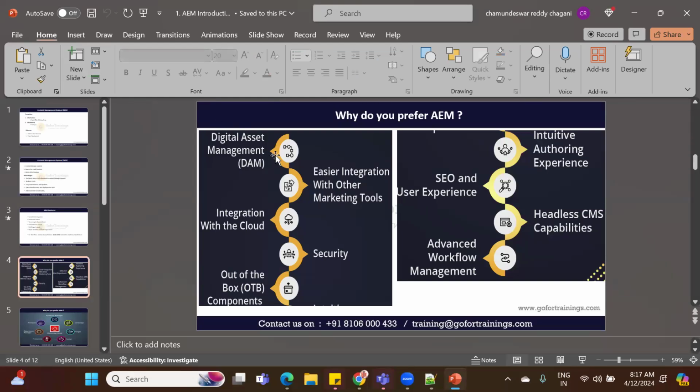The first one is the DAM module. DAM is part of AEM. DAM full form is digital asset management. It will be useful to manage the assets. Here assets are nothing but images, documents, and videos. There is a separate module to manage only the assets. And this DAM module provides powerful features to update the metadata, customize the metadata, or create versions. So this is one of the advantages compared with the other CMS platforms.